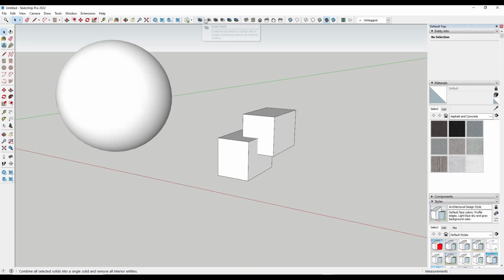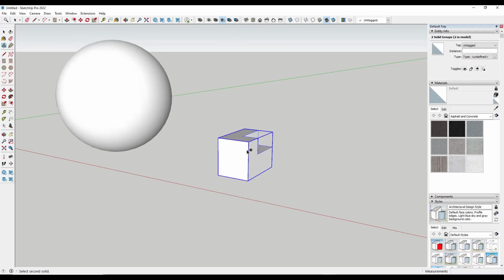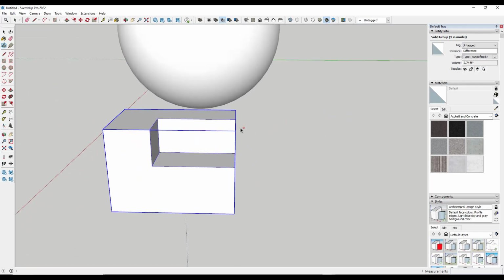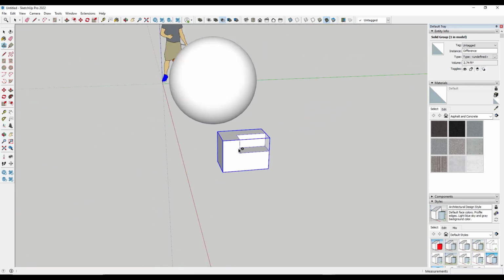What I can do is I can use this solid tools toolset that comes in the Pro version of SketchUp. I can use it to interact the two objects together. And so in this case, right, we would want to use the subtract function. So we would want to subtract the first object from the second object like this. And what that's going to do is remove the material wherever those objects intersected.